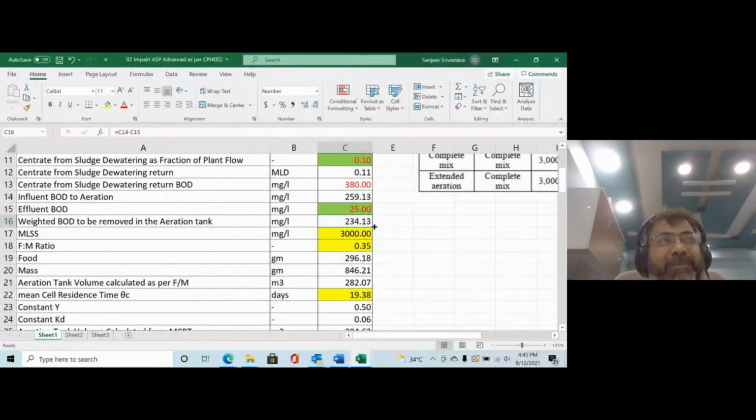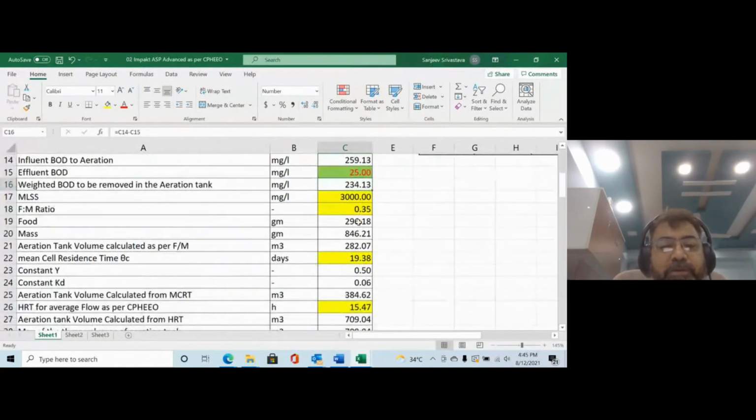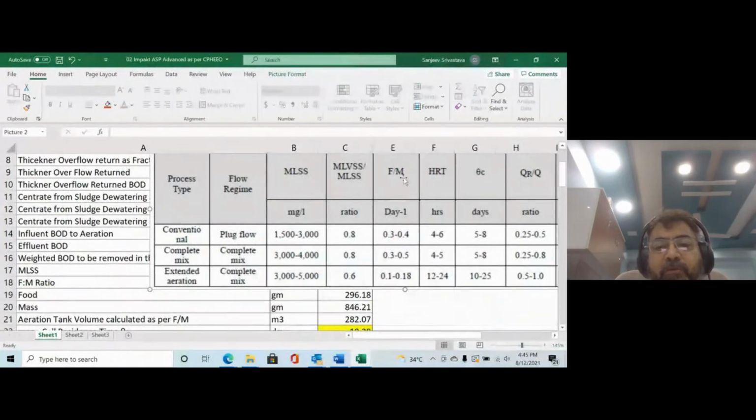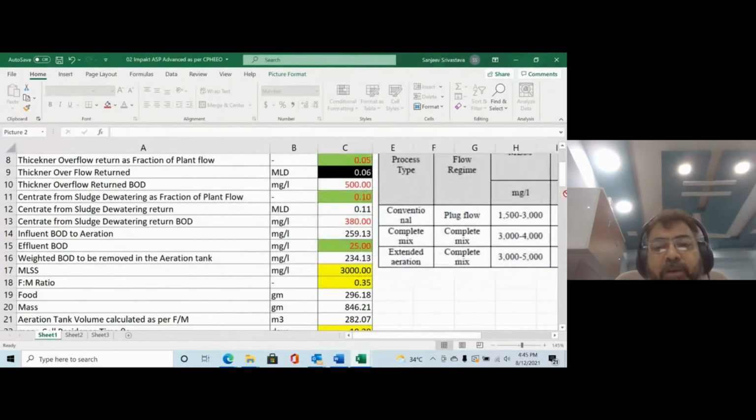Now what happens is, weighted BOD to be removed in the aeration tank therefore is approximately this much ppm. Okay, BOD removed is not the right word. The right word is COD removed, but it's okay. This is the simple way you want to learn. So simple design is BOD. So 234 point this much. Now there are so many criteria which were given here. Okay, you have to maintain MLSS, you have to maintain F by M, you have to maintain HRT, you have to maintain theta C, etc. So let's evaluate how we do that.